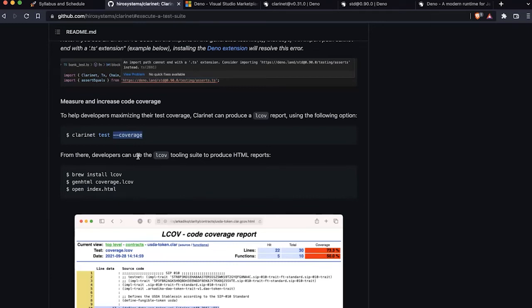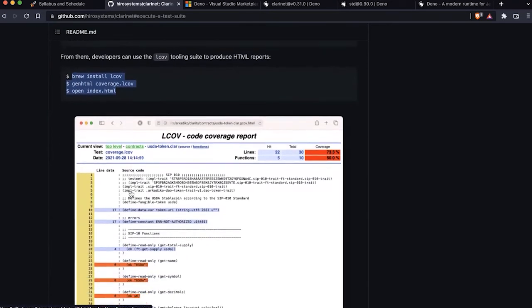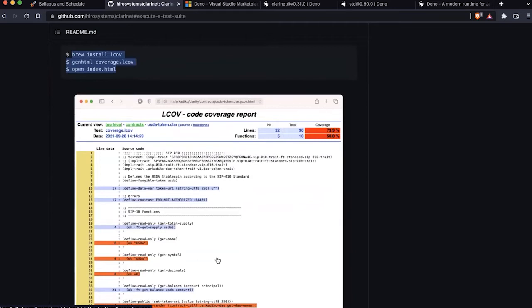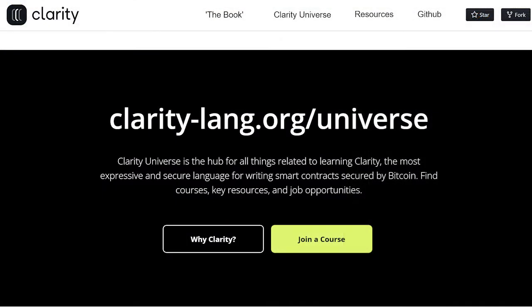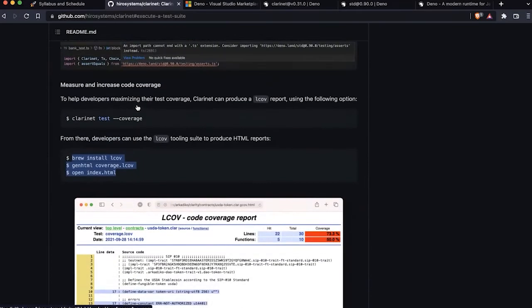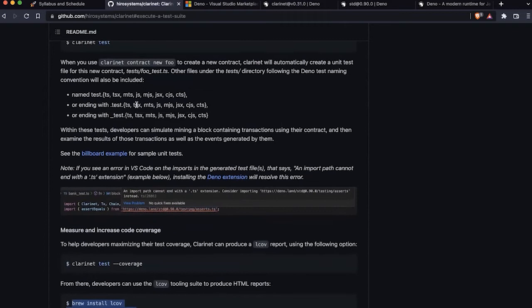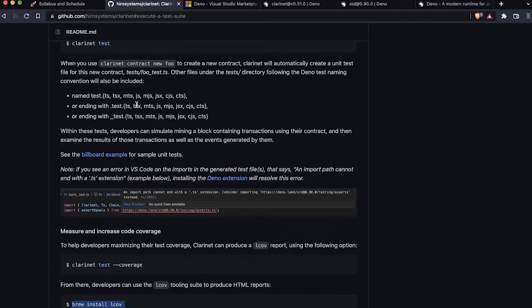In addition to just writing this command, you will first need the tooling available. You basically have to run these commands to get your coverage visible on a web page, something like this. So let's quickly talk about what our contract provides us with.